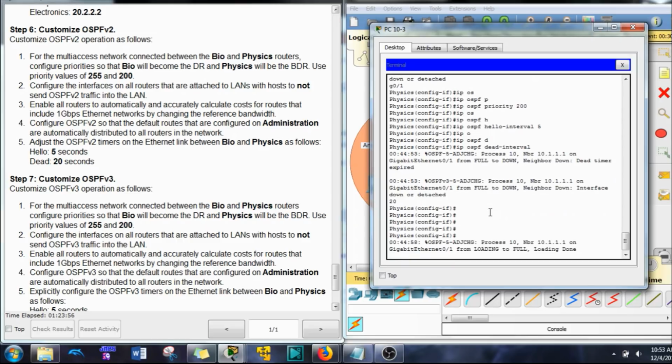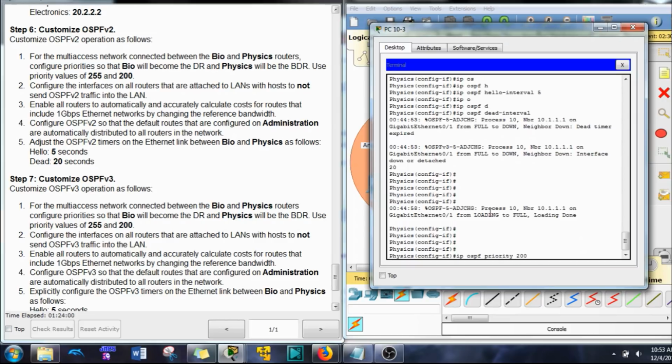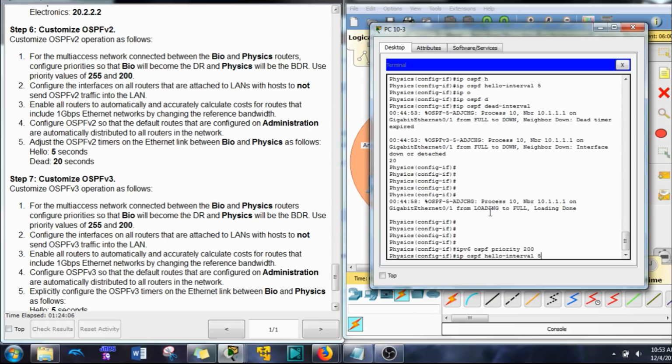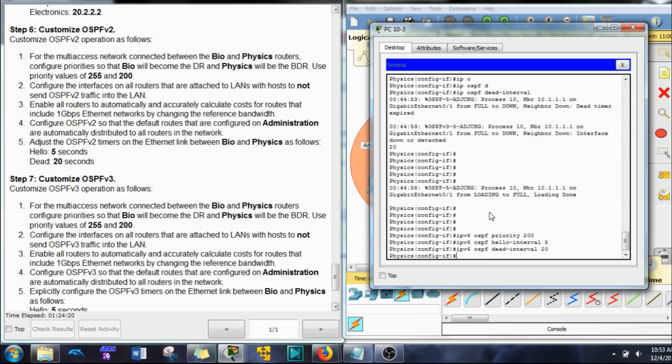Okay, we got that one. Now let's just do, oh God, I hate those debug messages. OSPF version 3 now. And we're loading. Okay, so we did both of those.